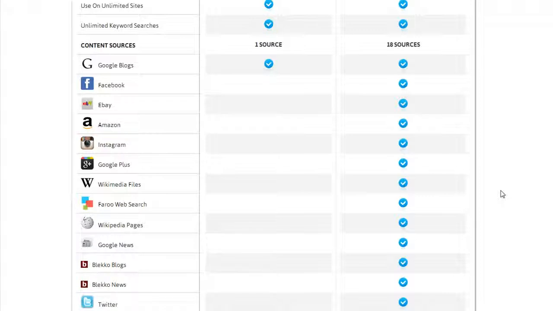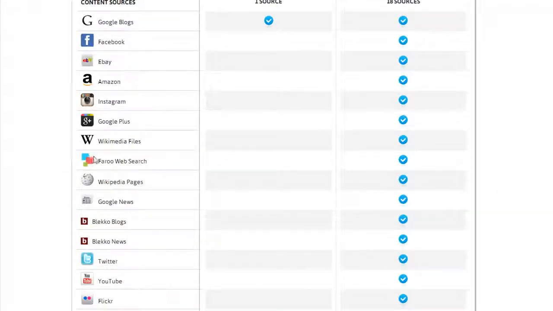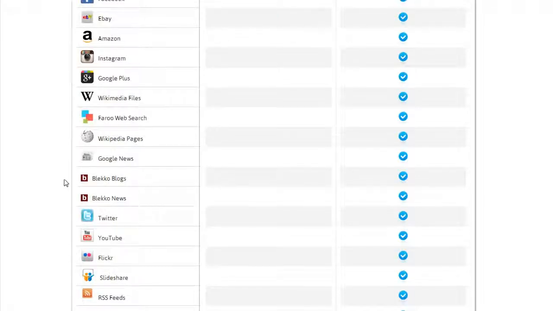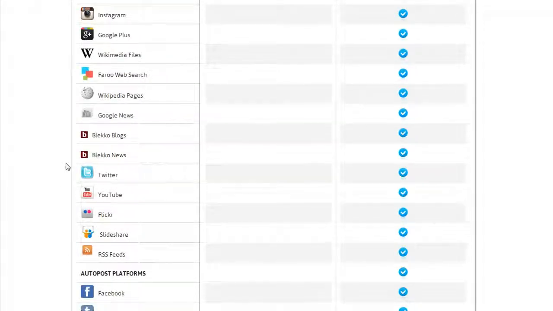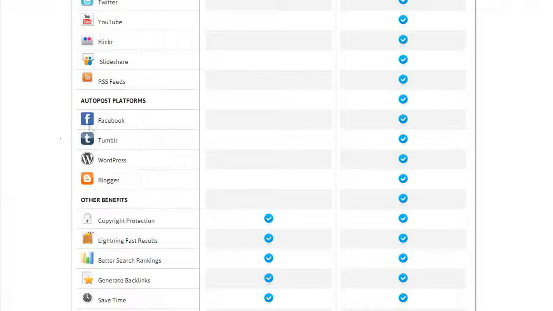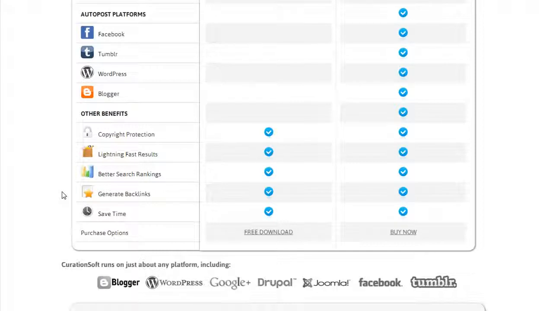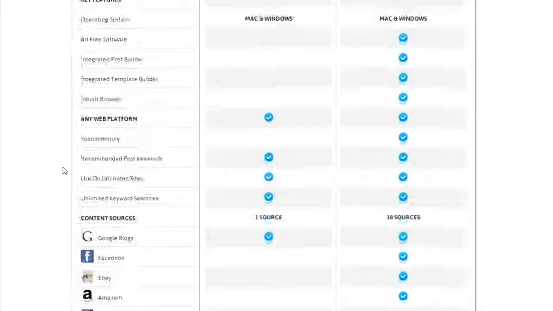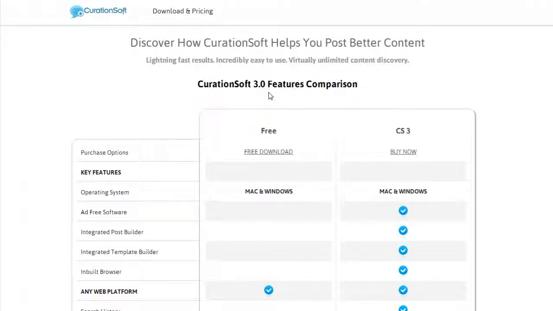And we now have 18 content sources, including Google Blogs, Facebook, eBay, and Amazon for monetization, Instagram to add to the number of choices that you have for images. We've got Google Plus, that's a new one for 3.0. You can curate from there. Also Wikimedia, Faroo Web Search, this is another search engine. Wikipedia Pages, Google News, Blekko, Blogs and News, Twitter, YouTube, Flickr, SlideShare, and of course you can always add RSS feeds from any source that you like. You've also got the ability to post to Facebook, Tumblr, WordPress, and Blogger through CurationSoft now. And so those are some of the new highlights of CurationSoft 3.0.